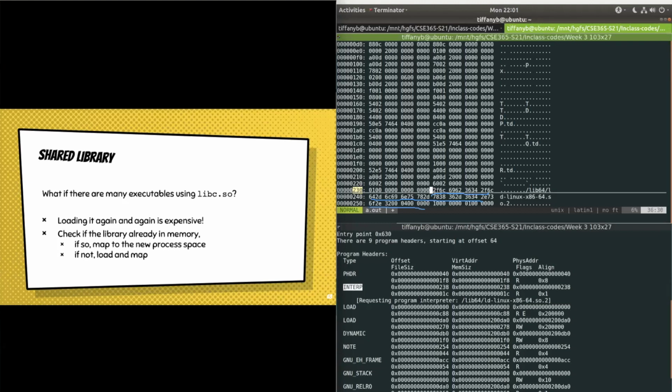So the way it works is that it will check if the library is already in memory. If it is, then it just maps that memory into the new process space. But if it's not, then you need to load libc.so into actual memory, so that in the future, if another process is going to call libc.so, we can do the same thing.